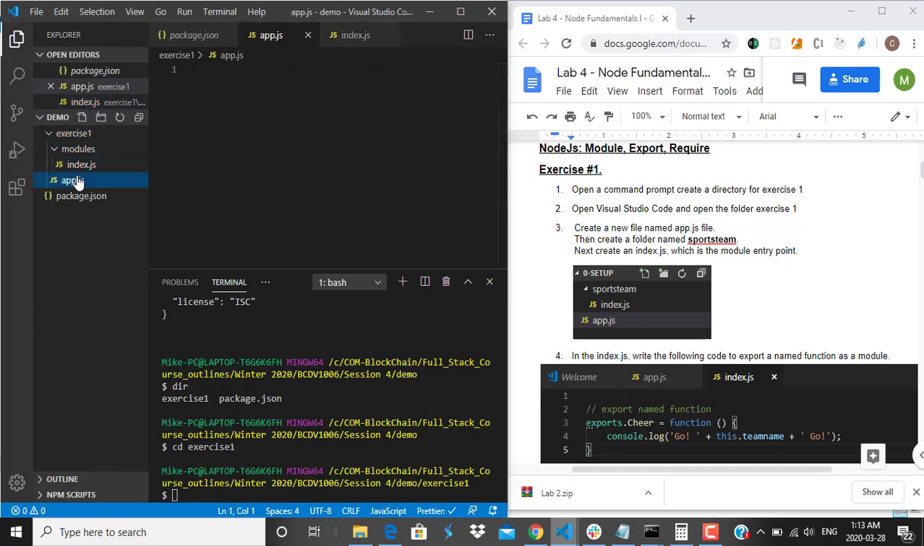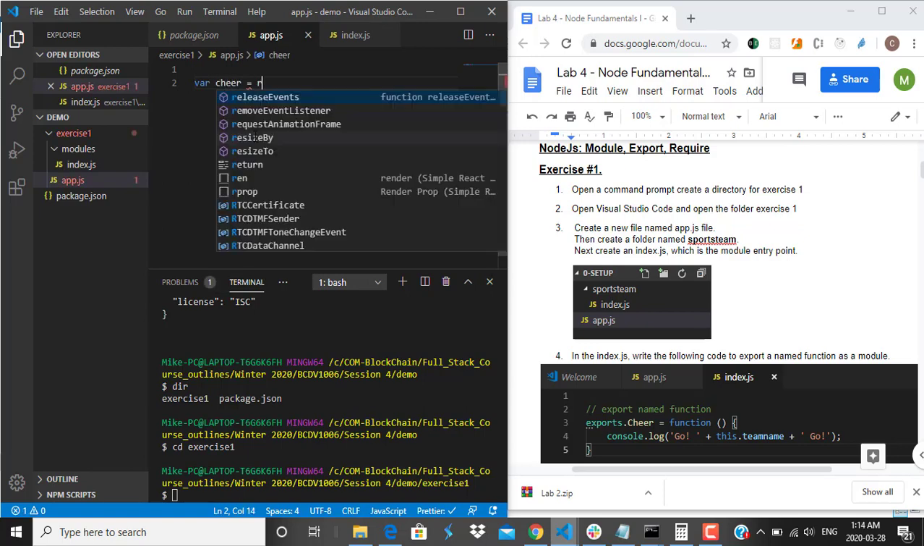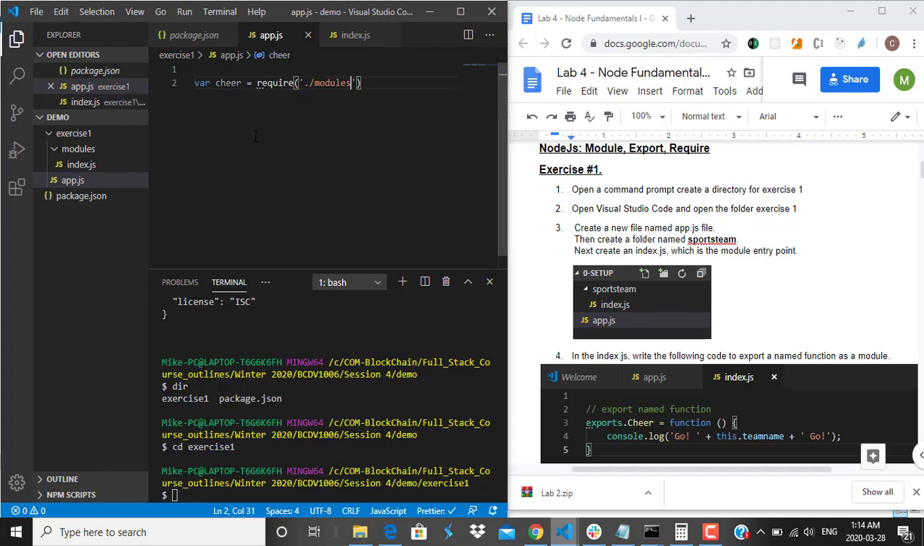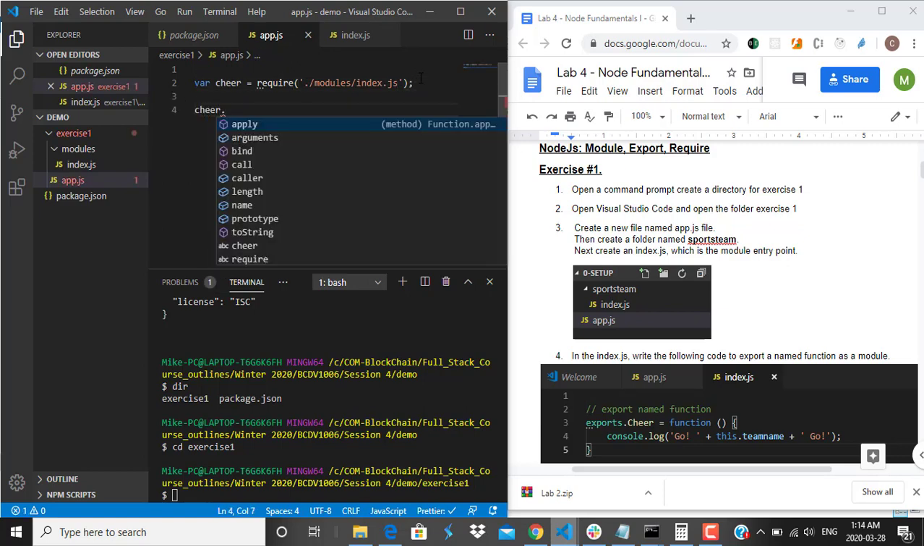We're going to go back to this app.js, and in order to call this in, we're going to call this module cheer for now, and we're going to require it. So when we require it, it's going to walk up and grab our modules, and it's going to look at the index.js, and it's going to pull it in for us. So when we do that, if we did it right, there's the cheer function.